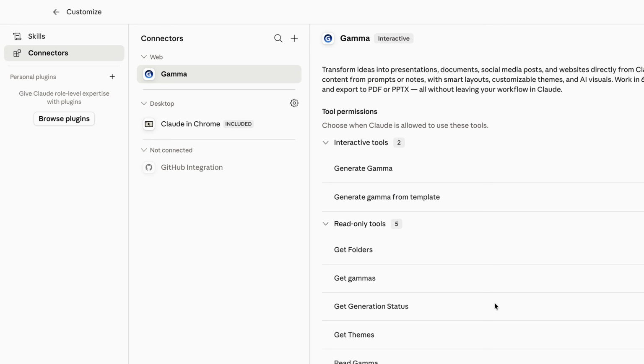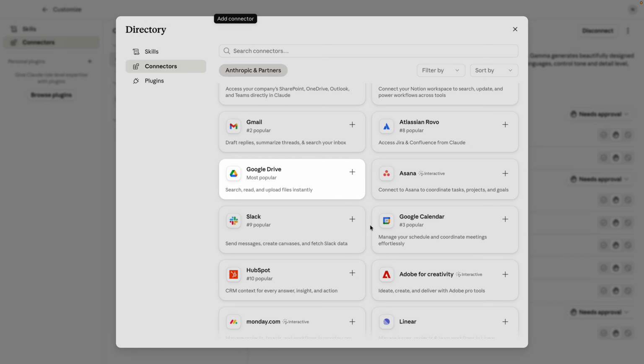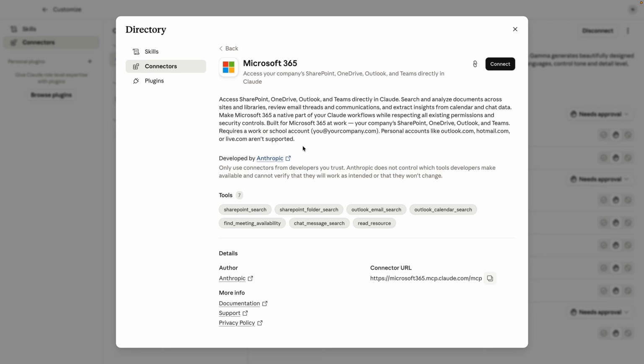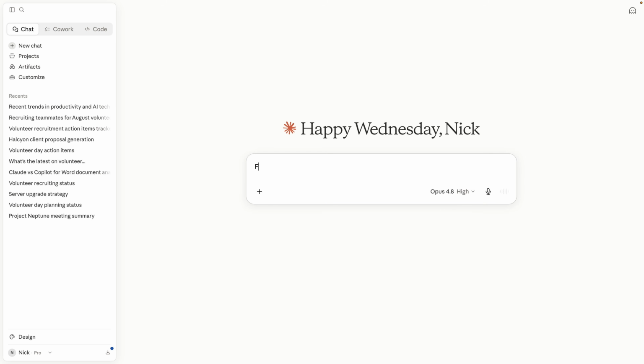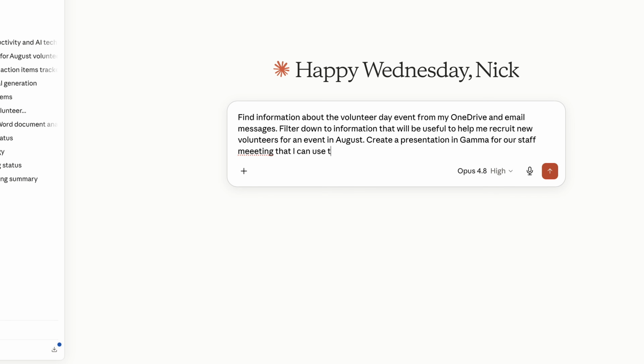Now that connector is set, but you should probably connect other MCP services as well. You can link Claude or ChatGPT to your Google Drive, Gmail, and many other services. I want to use information from my OneDrive, so I'll set up the Microsoft 365 connector. And Claude can orchestrate tasks across all of the apps and connectors you set up. So in a new chat in Claude, I can tell it to find information about previous events from my OneDrive, then create a Gamma presentation to recruit team members for the event in August.